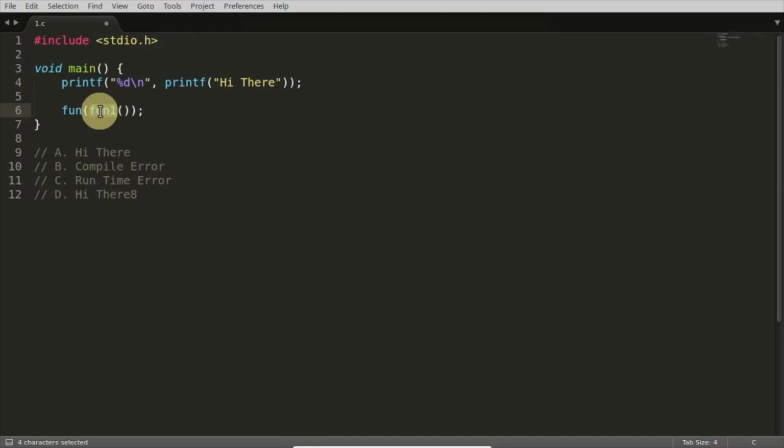So function 1 would get called first. That is the same scenario here. In that case, this printf will print hi there. First it will return how many characters it printed.